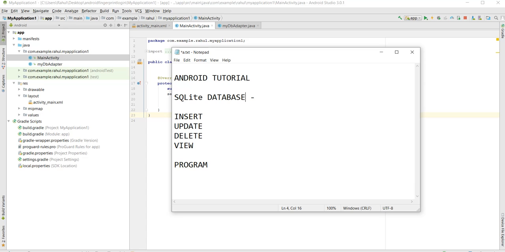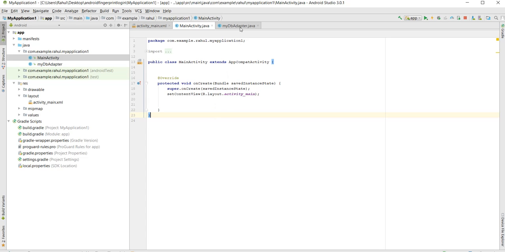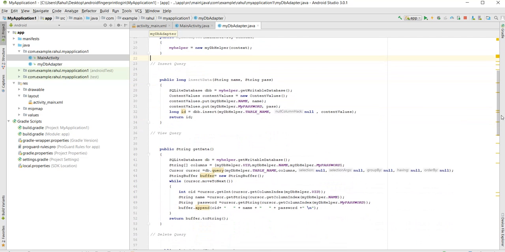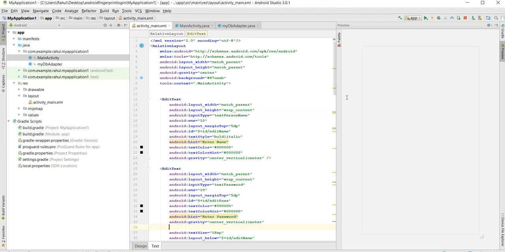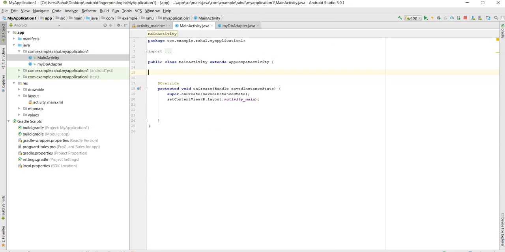So we'll be continuing with the second part of this SQLite database. So let's begin. In the last class I completed this database adapter.java file, in which I had created all the things related to queries, creating database, tables and all. Today we'll be moving to our main activity.java. And here you can see our XML file, which is ready. We'll just connect it and call those queries, and our code will be ready and we'll run and check.